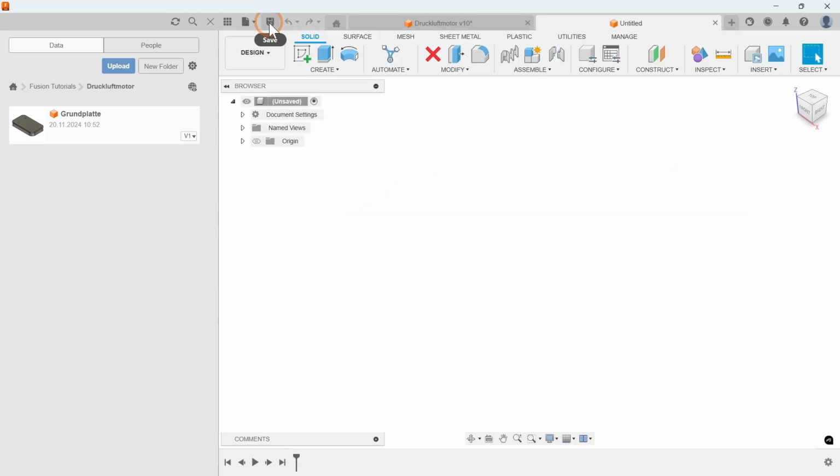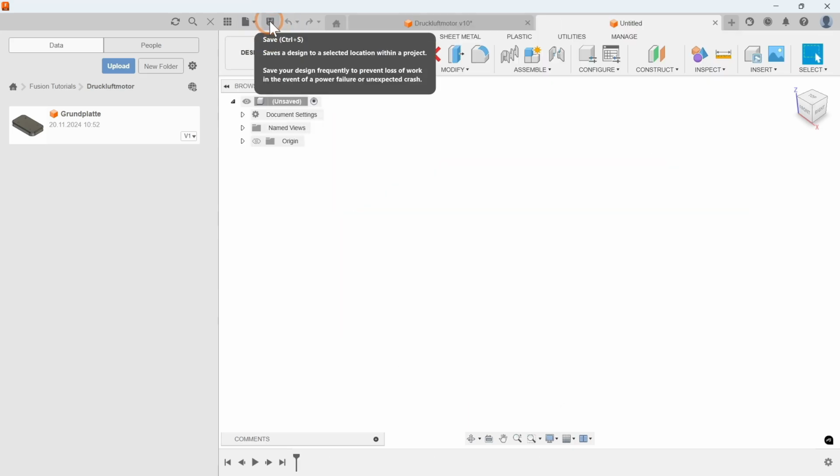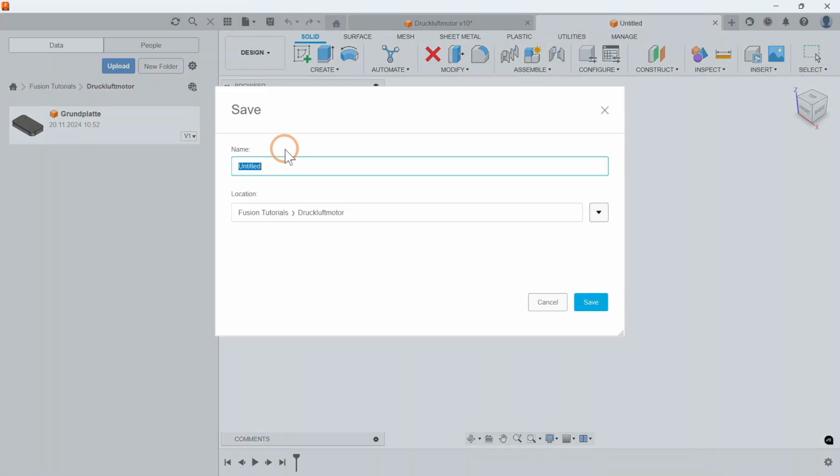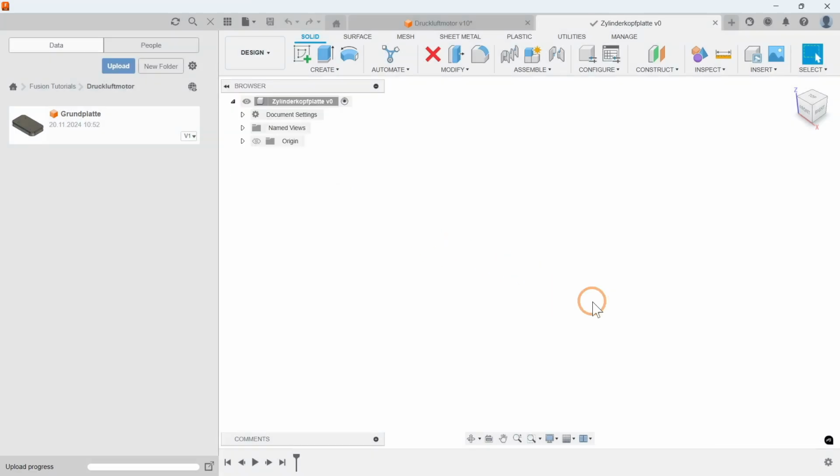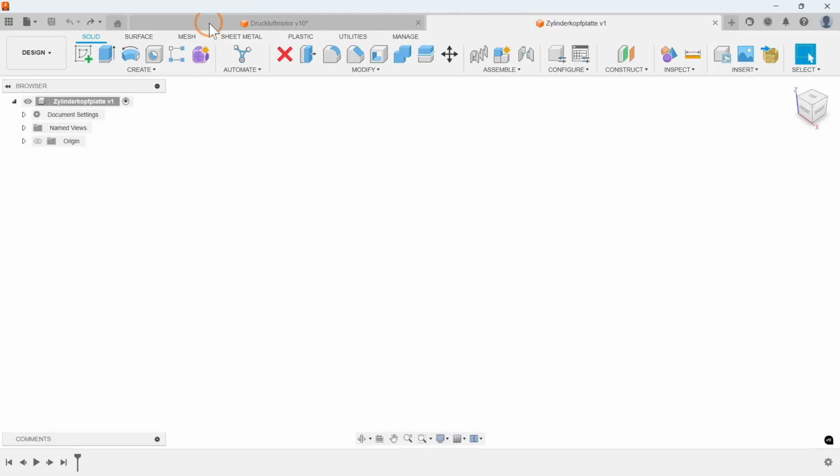We start with the construction by clicking on File and then on New Construction as before. It is advisable to save the component right from the beginning. We assign a meaningful name to the cylinder head plate and confirm the entry. The file for the cylinder head plate is now added to our folder. To create more space in the workspace, we then close the data panel.